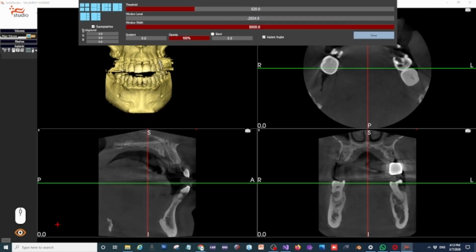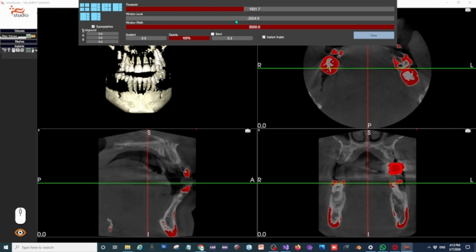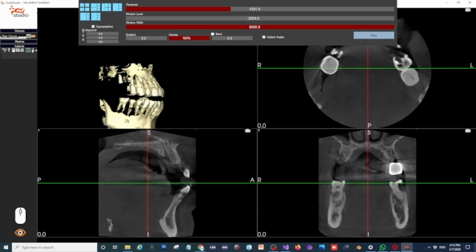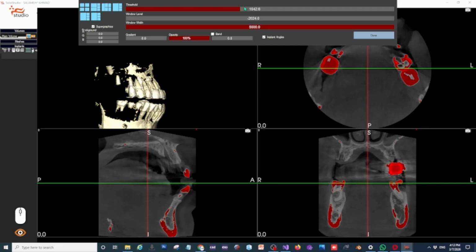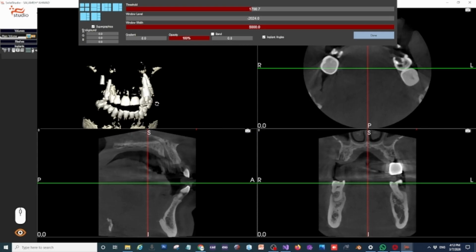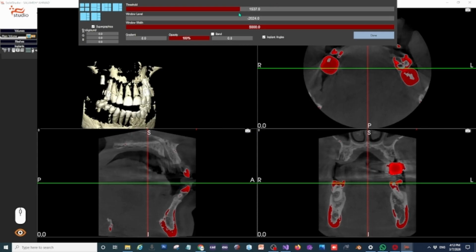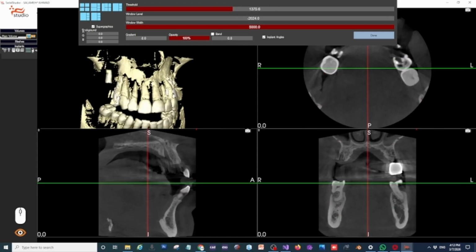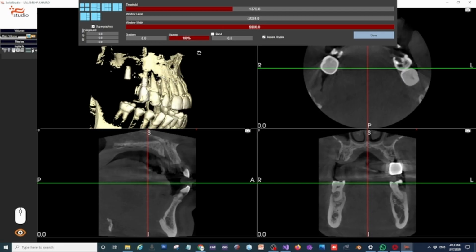Using the threshold icon, we can adjust the visibility of different tissues. Lowering the threshold reveals teeth and cortical bone, while increasing it isolates high-density materials like enamel and metal. However, a single threshold value often isn't enough. For instance, at a value of 1,375, you may see the enamel clearly, but the roots, which have lower density, might disappear or blend into the surrounding cortical bone. To solve this, we will create separate volumes for the teeth and the maxilla.